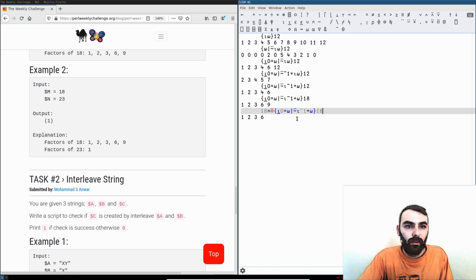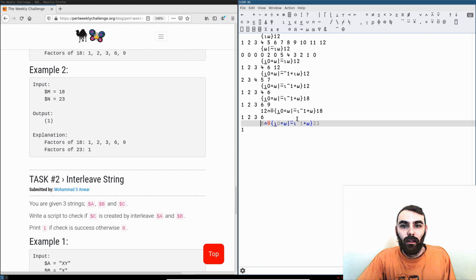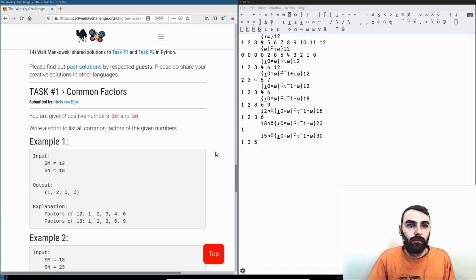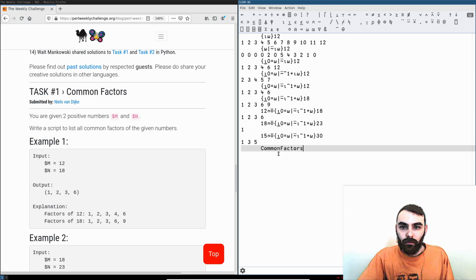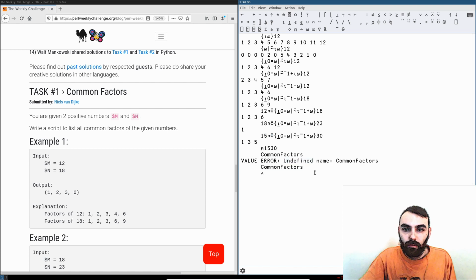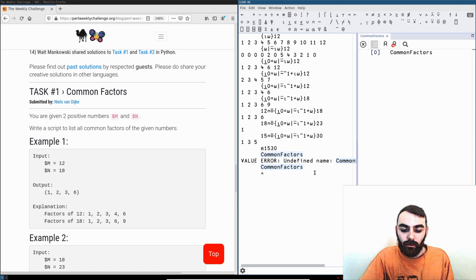Double check for my sanity. 18, 23, just 1, and something like 15 and 30, 1, 3, and 5. So there you go. Let's just stick that in a def, nice and simple. Good. Fair question. Should I attempt to trainify this?